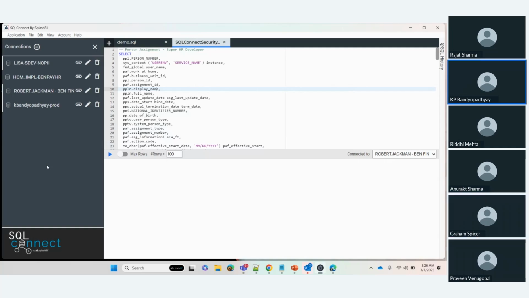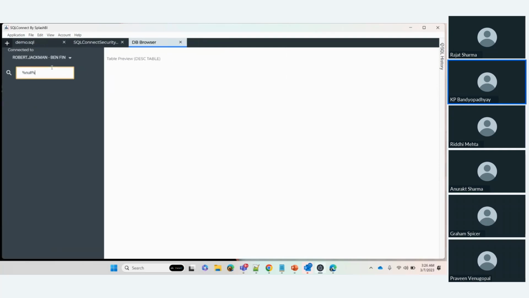Yes, this is something I'm going to show right now. So if you go to View, DB browser. Now, let's select a connection. So I'm connected to prod, for example.